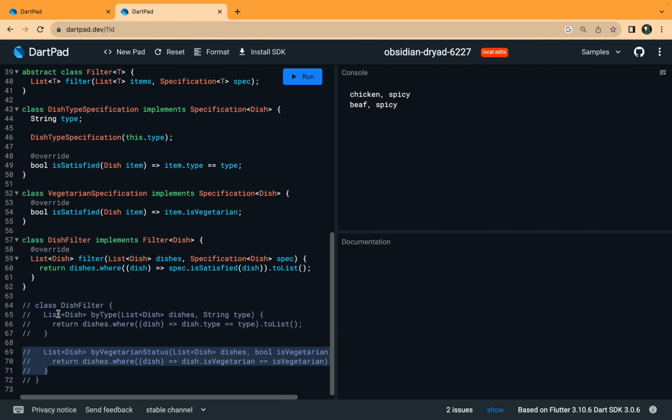The first one is with this dish filter class. Even though you are not changing the existing method behavior, adding new methods to the class still represents a structural modification. You are altering the class structure every time you introduce a new filter method. And this also causes a maintenance issue.